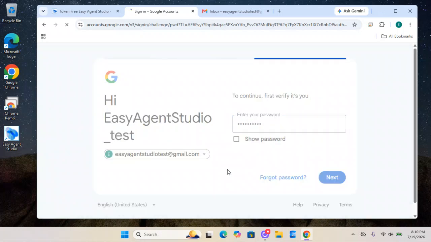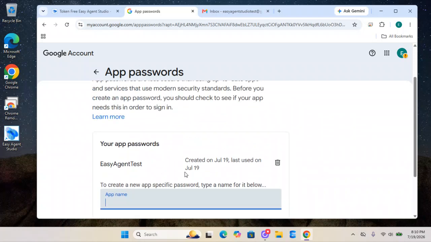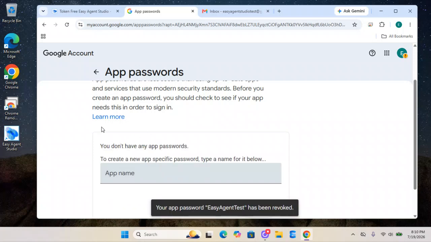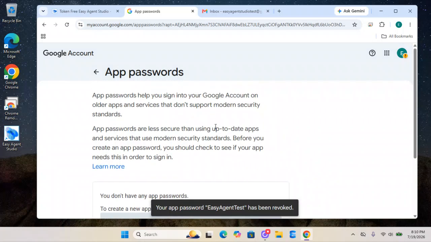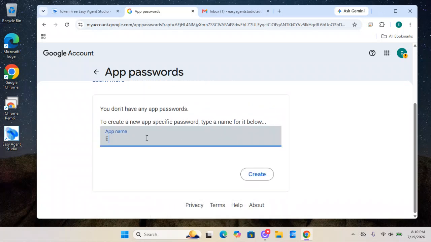All right. And now we're going to create, I created one already, I'm going to delete that one. So now I'm going to create a brand new one. Once we come over here, I'm going to create the app name, and I'm going to call this Easy Agent Test.